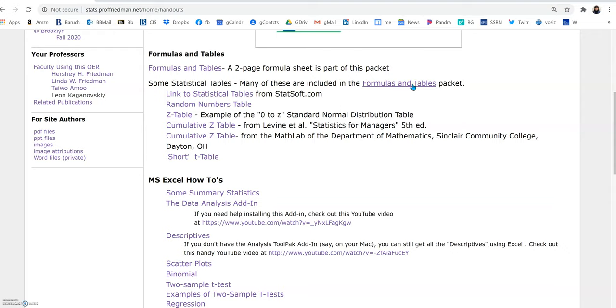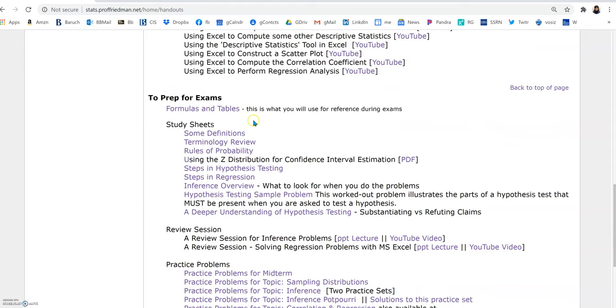Tables, also on any exam that's in class. At least my students, you'll be getting the formulas and tables. And anytime you take an exam online, if you're doing this independently, you're going to bring that along with you to the exam. So here are some other tables that you'll find useful. Better yet, if you take a look at the prep for exams section, see this formulas and tables? That's everything that you're going to need for this course if you're taking any exam in the course.